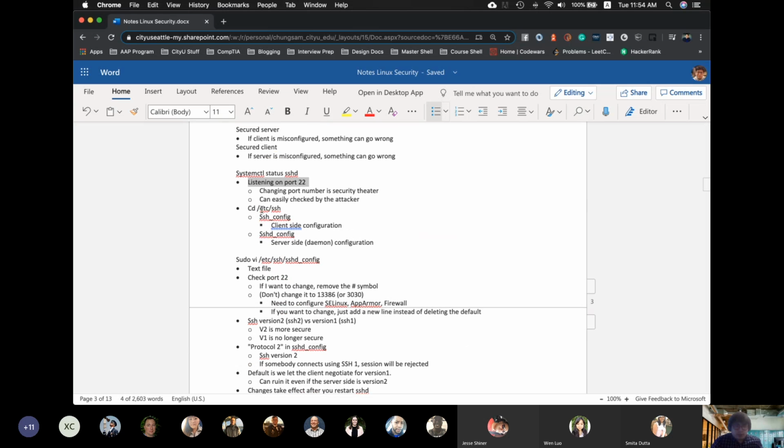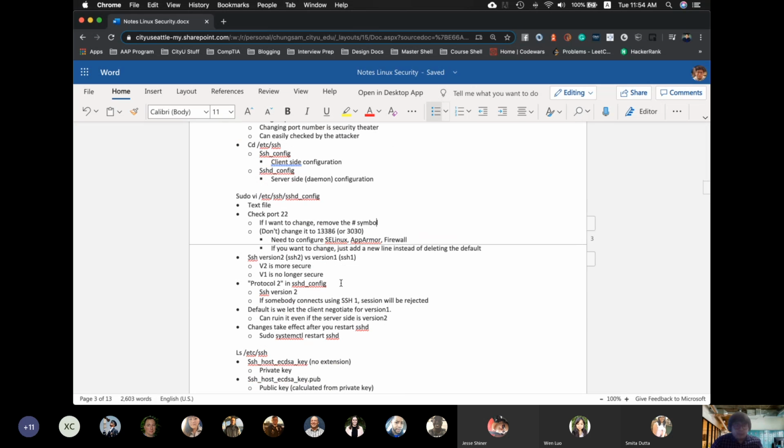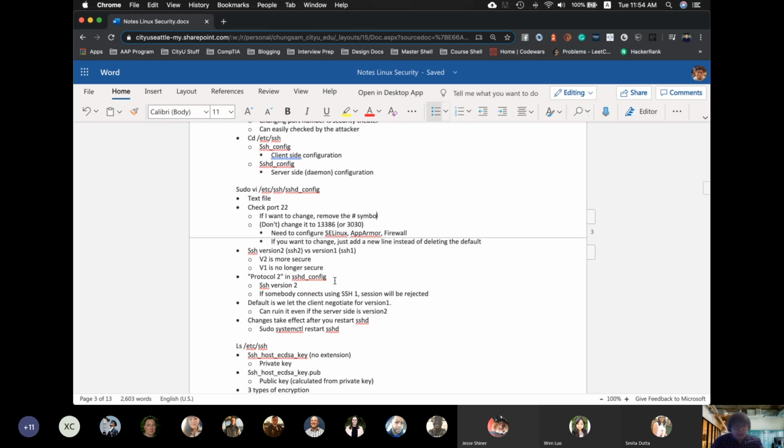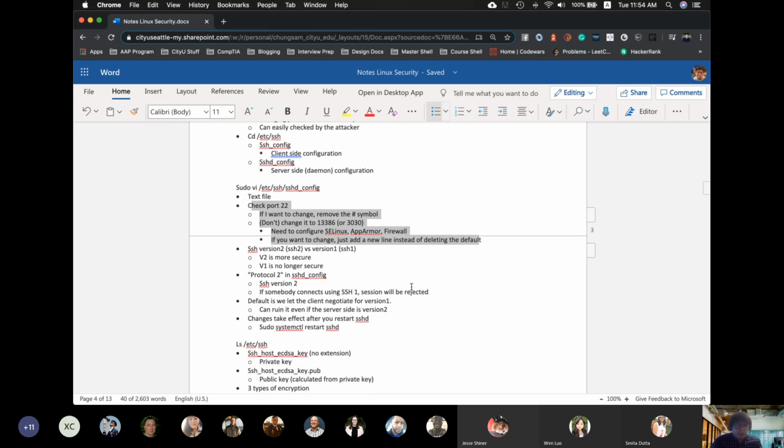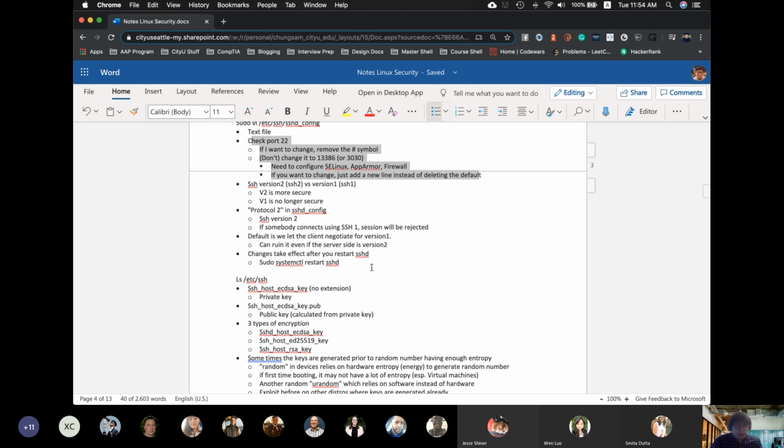Changing your configuration, just don't forget /etc/ssh. Without the d is the client side, with the d is the server side. You can define the protocol that you want in the config so that it will not allow SSH1. Changing the port number does not really help at all. Always don't forget to restart your service if you made changes to your config.